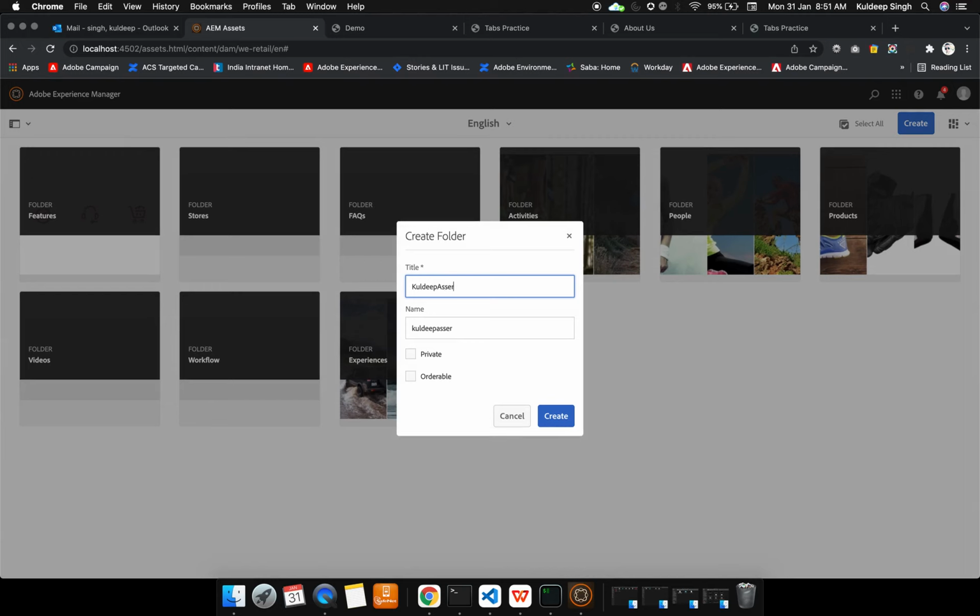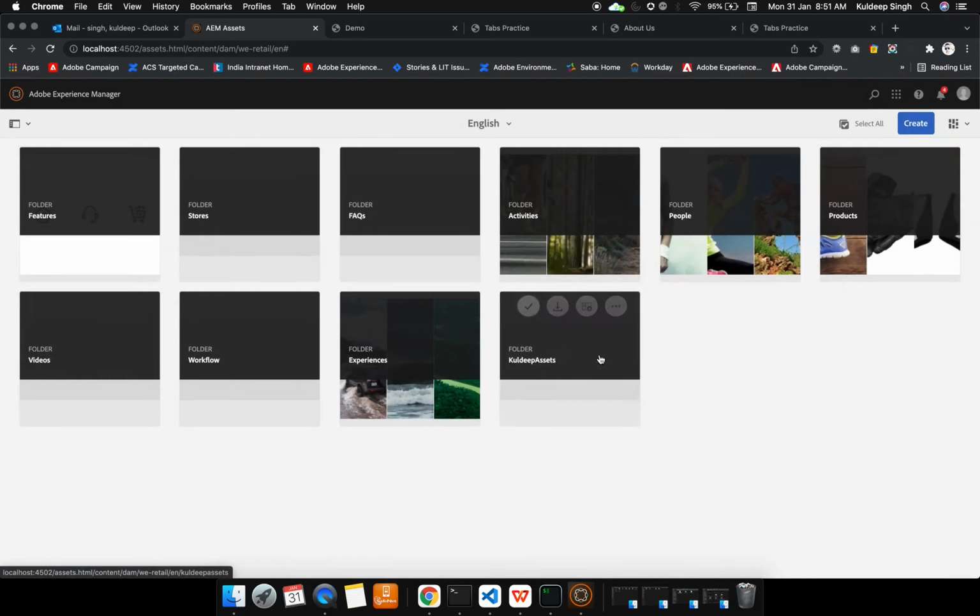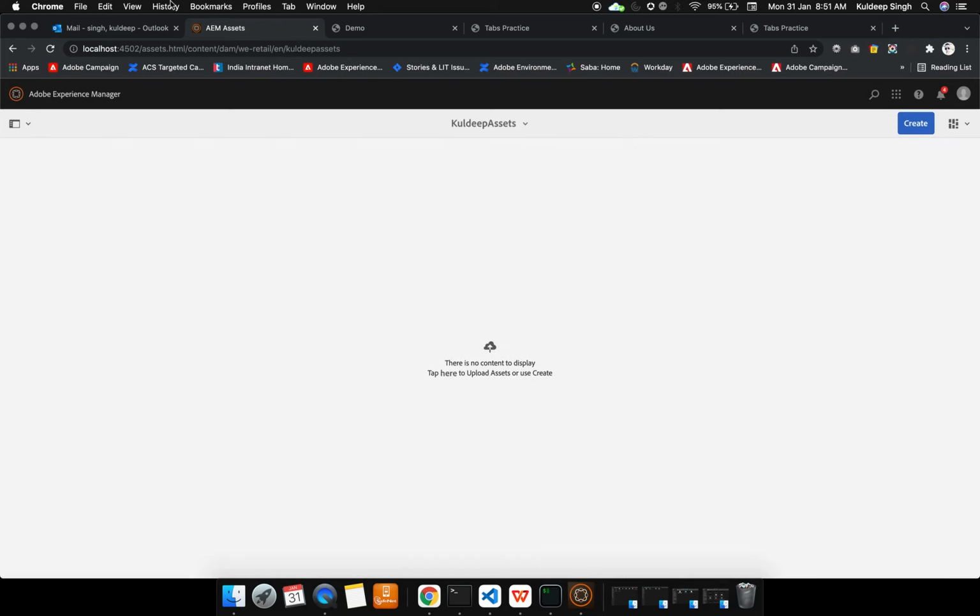You can use that accordingly, and if you hit private, then this particular folder will be accessible to you only, not to the whole audience. As of now, this is my AEM instance running on my local system, so I'm keeping it at default. So you can see this particular folder has been added.